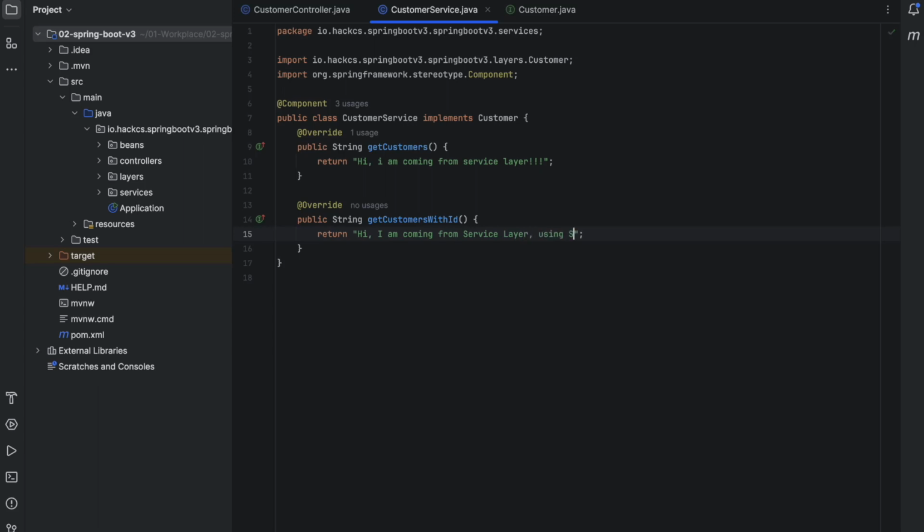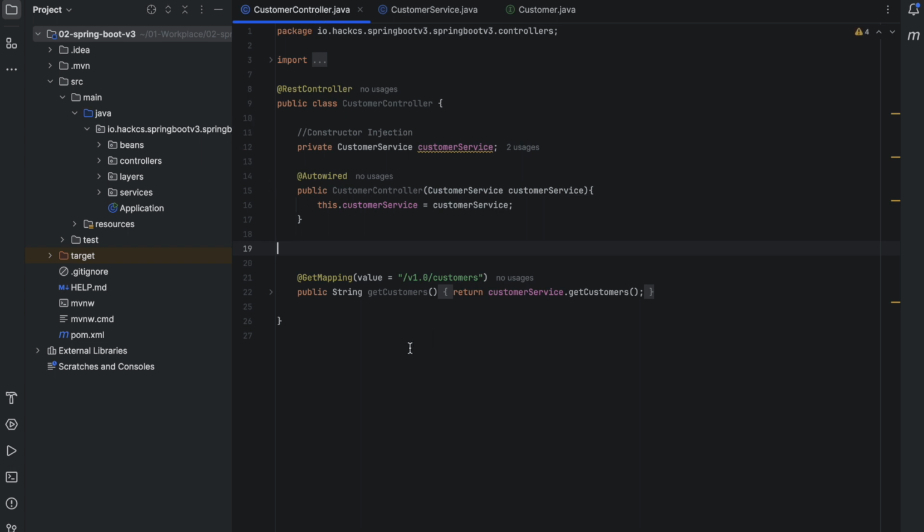using setter injection." We are also going to change this a bit because it should look consistent. This will be constructor injection.